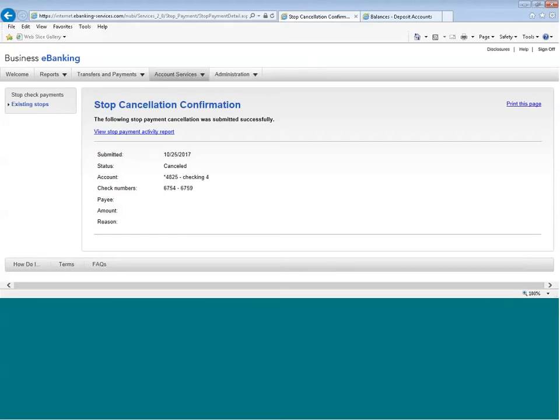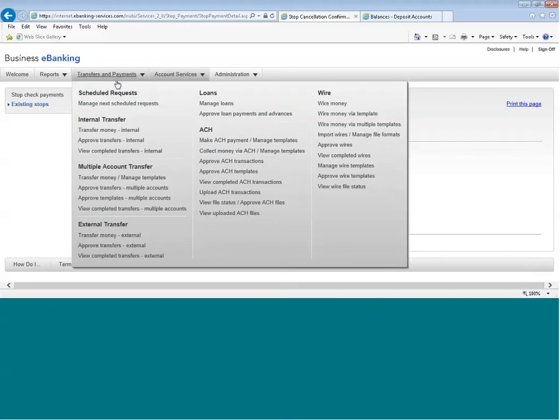Okay, let's pick up with wire. We'll hover over transfers and payments. Let's go over to the wire service, which is now automated. There are two options available in order to process your wire request. You can do a one-time entry where the information is not available for future use, or you can use a template. These can be reused in the future. We'll begin with the one-time request.